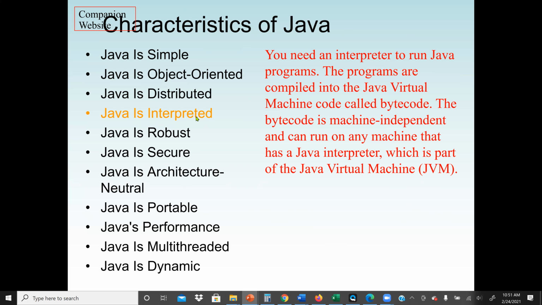C++ is compiled. The difference between an interpreted language and a compiled one is that when you are interpreting, we write the source code, and interpreting means one statement at a time will be converted to machine language. But with C++, all the code will be converted at once. The compiler will translate everything to machine code at once. So again, this makes Java a little bit slower.